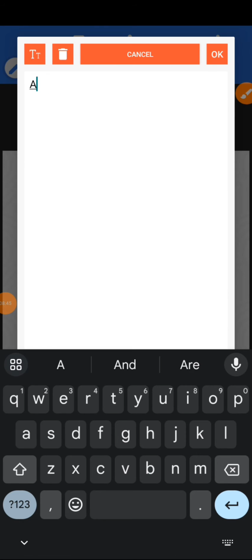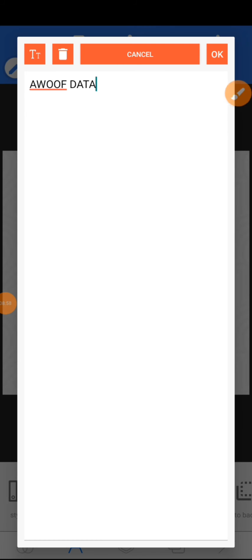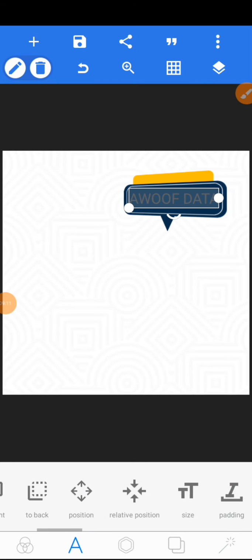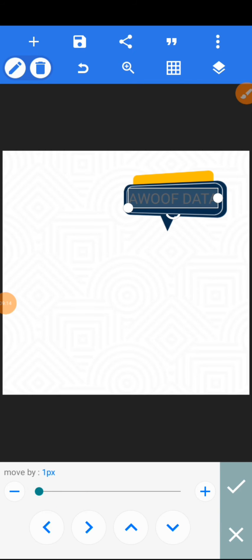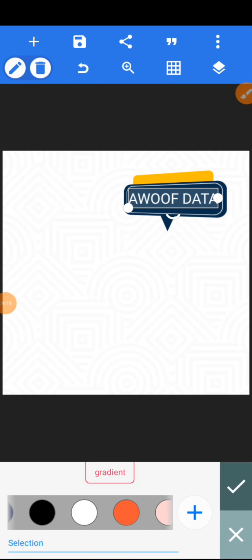So the text here is AWOF data. To make this capital letter, just click on the TT icon at the top here, and then it will automatically change to capital letter. So AWOF data, and then increase the size to 45. Now let's do 42, and then position it, then change color to white, and then go to your fonts.